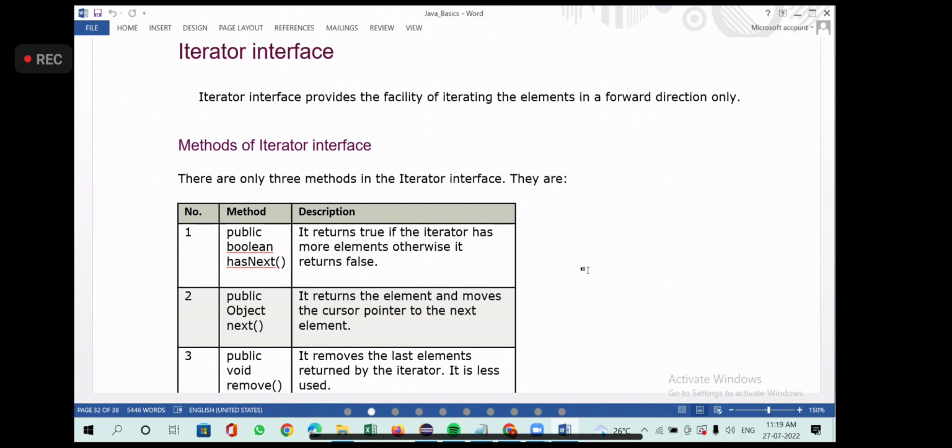See, ArrayList is one class. Arrays are different. Arrays always have limited size. You have to specify the size. If I say 5, I can store only 5. When it comes to ArrayList, it is dynamic. You don't need to specify the size. ArrayList is a class in collections, right?